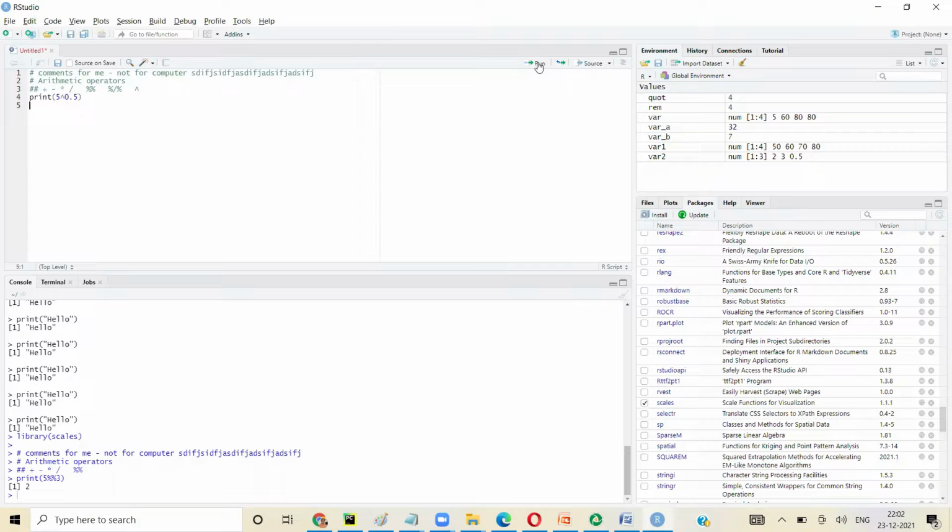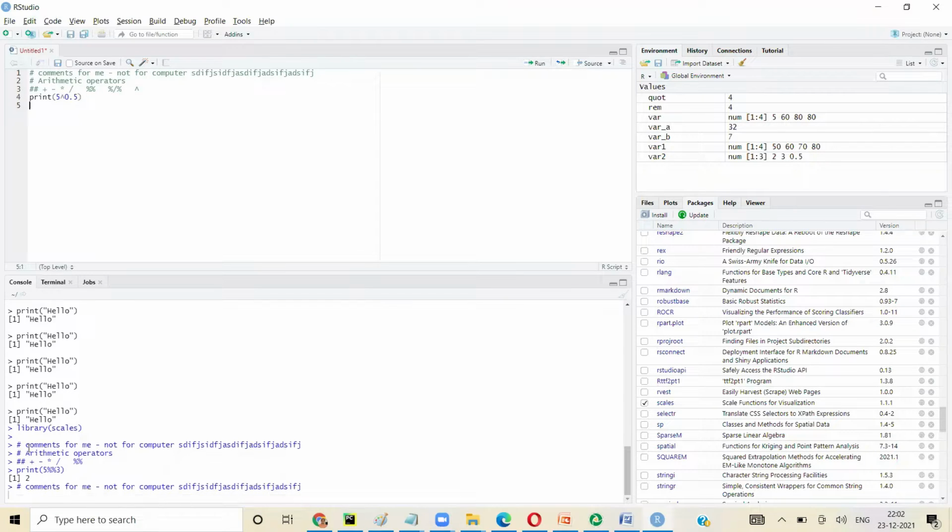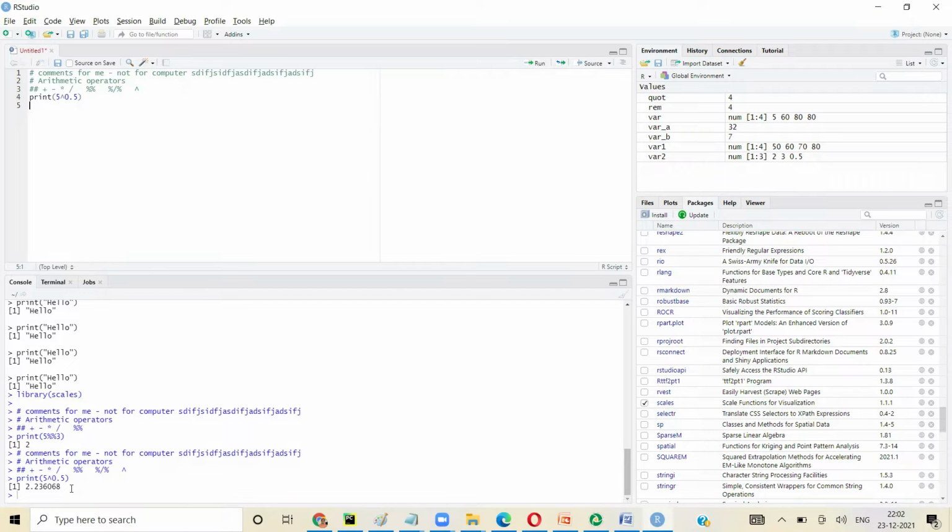So this is like power, and when I select this and then I run it, you get square root of 5, which is 2.23, right? So these are called arithmetic operators. These are the operations that we perform on numbers, right? We can't perform arithmetic operators on text data, right? So we perform only on numeric data or the numbers.